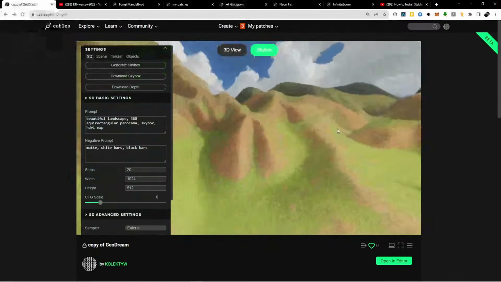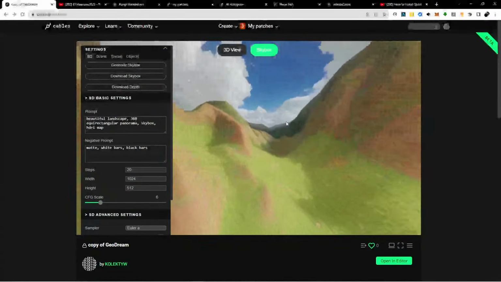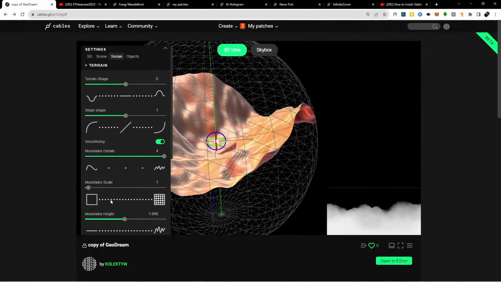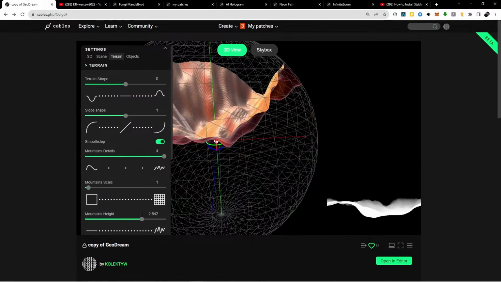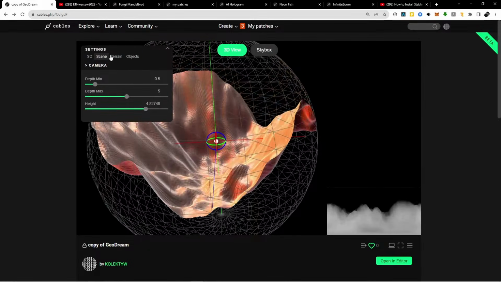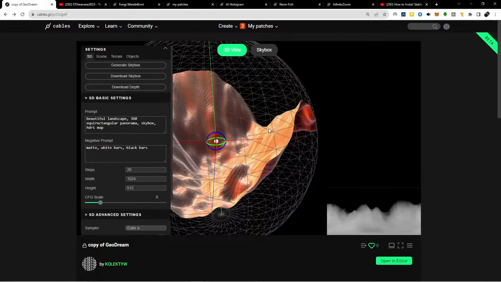Let's say I have these mountains and I want them to be taller. I change the second slider, and it takes me about 20 seconds to iterate.